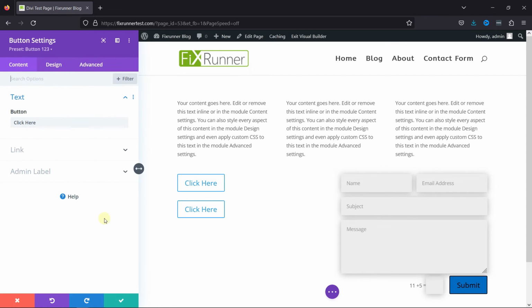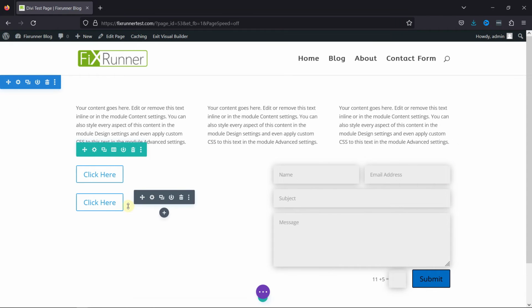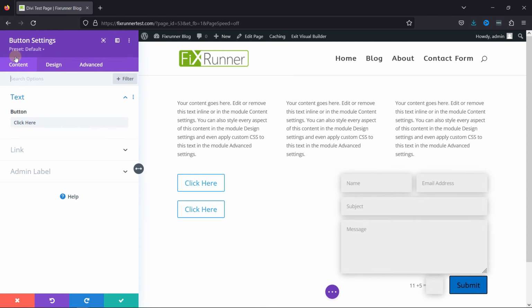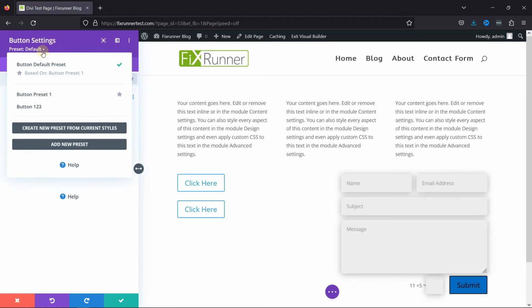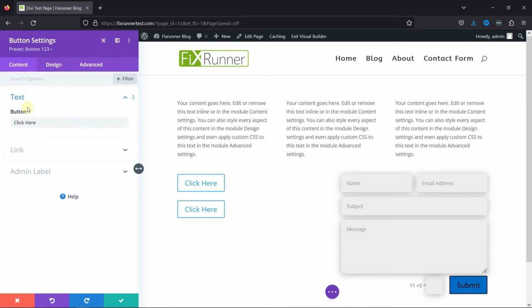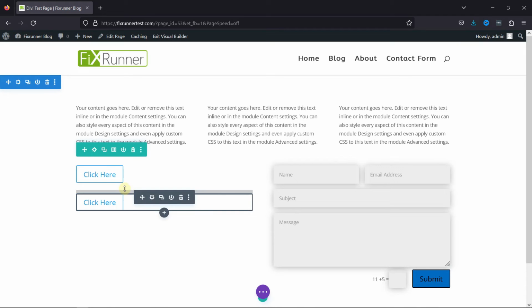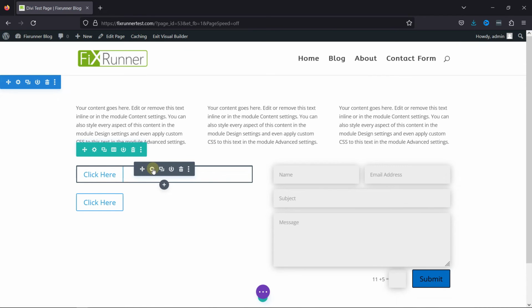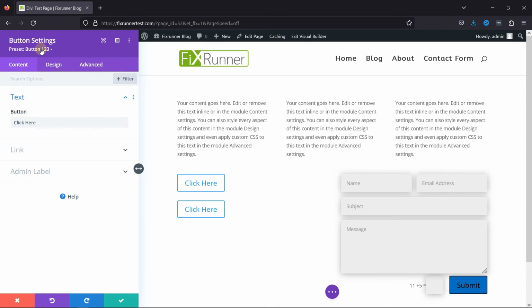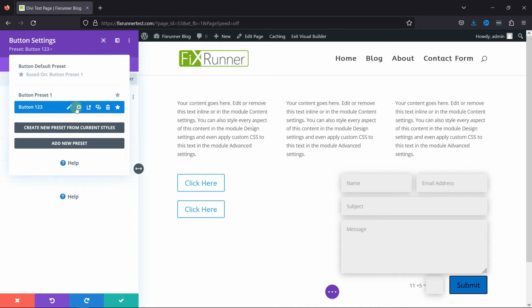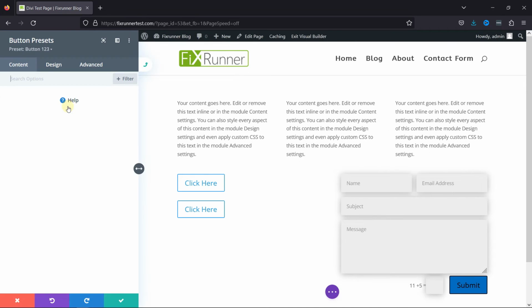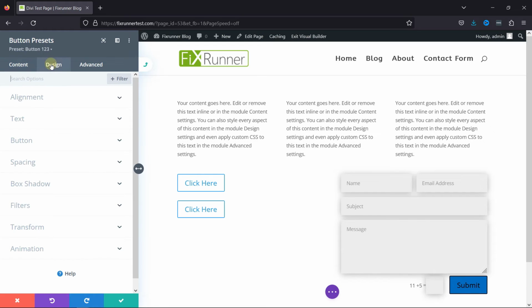Now let's move to the second button settings. At the top, you'll see Preset Default. Select the preset that we created a few steps back. And once done, simply save the changes. Now, let's style the first button and see how it works. Move to its settings. Simply edit the preset like this. And here you can make the changes as per your need.